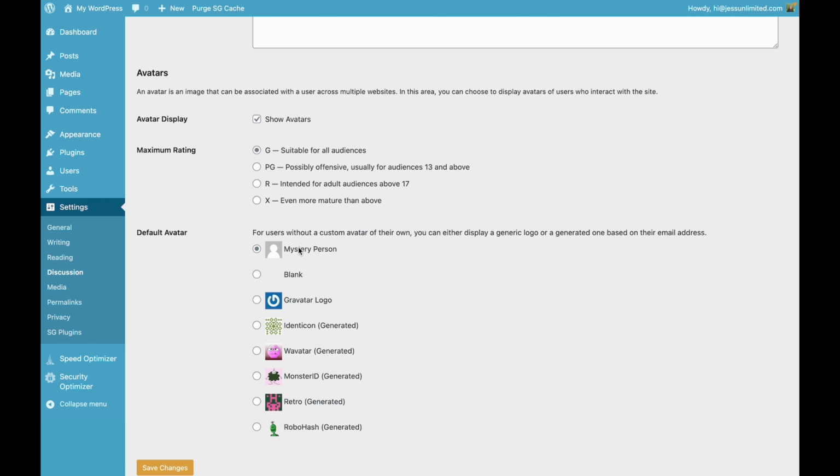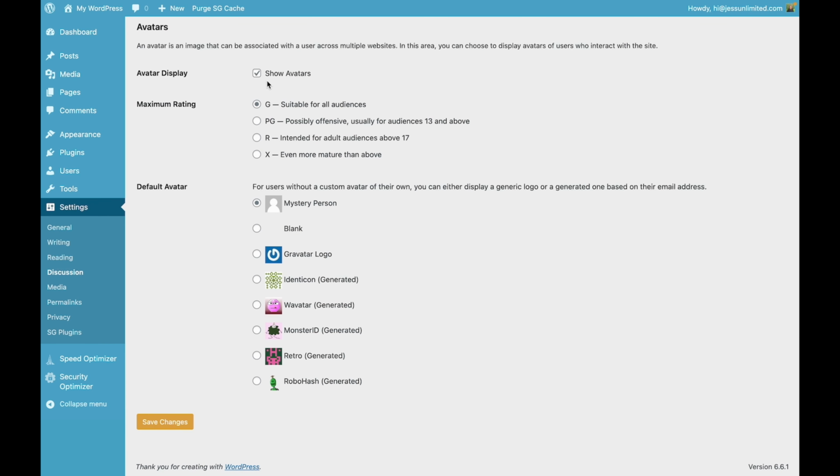Next is your avatars, which will show how your users, when they leave comments, what they will see if they don't have a picture or if they didn't log into a WordPress account. So you can show avatars, have a maximum rating, and then have a default avatar if they don't have one set to their email address, which is a Gravatar. And of course, save your changes.